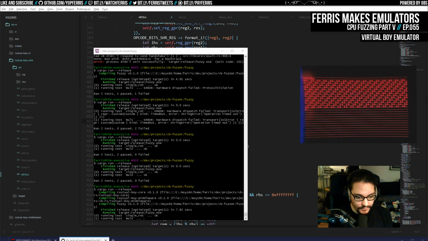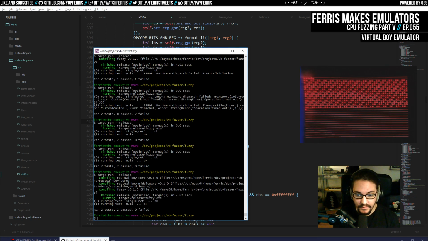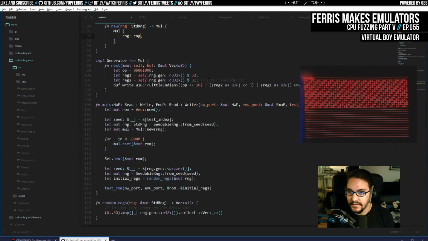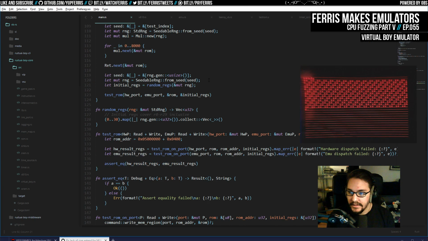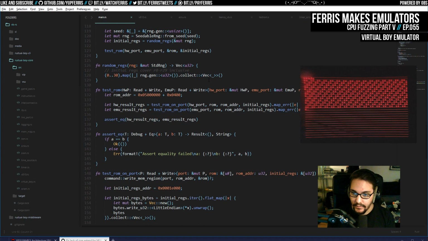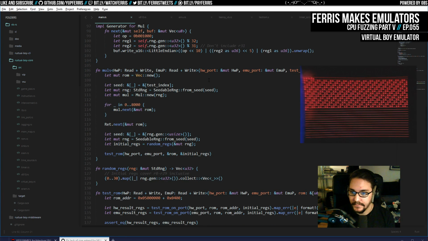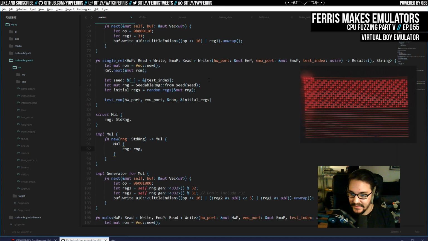Let it run. Uh-oh. Okay, that passed. Now, that could have passed for a number of reasons. It might just be that the random test didn't cover enough cases. So now I'd really like to look at this assembly.